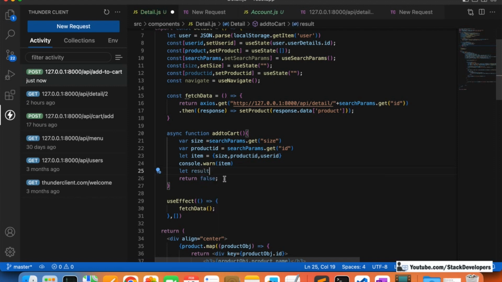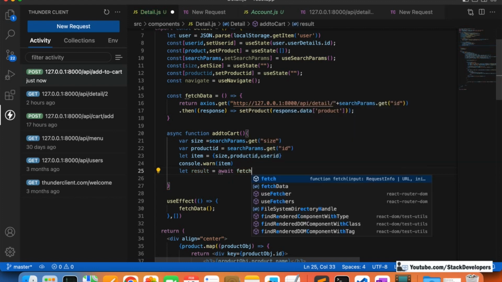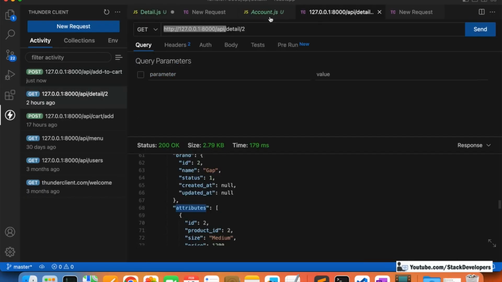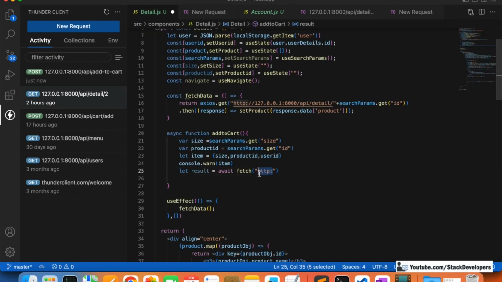So now we can also remove this one. This is not required, turn false. Let result equal to, we are going to use here await fetch. I'm going to fetch, and here http. So we're going to copy that API that we have tested, this one. I'm going to copy this one and we'll use it here. Okay, API add to cart.